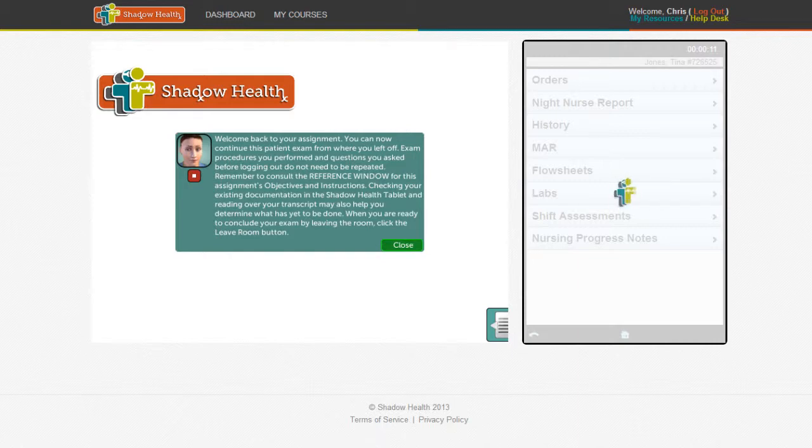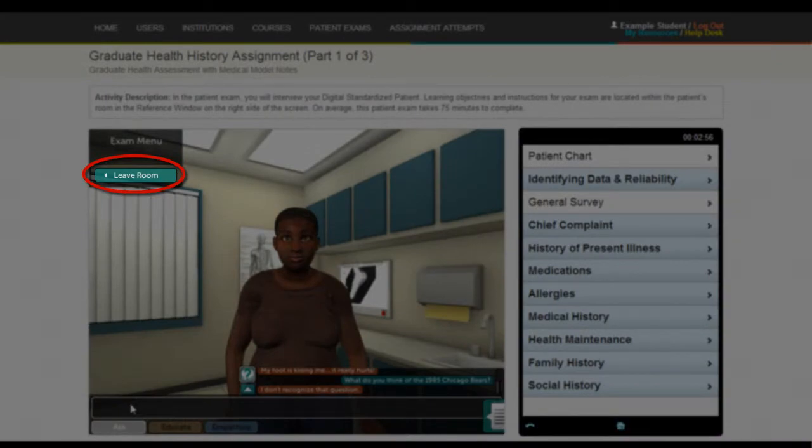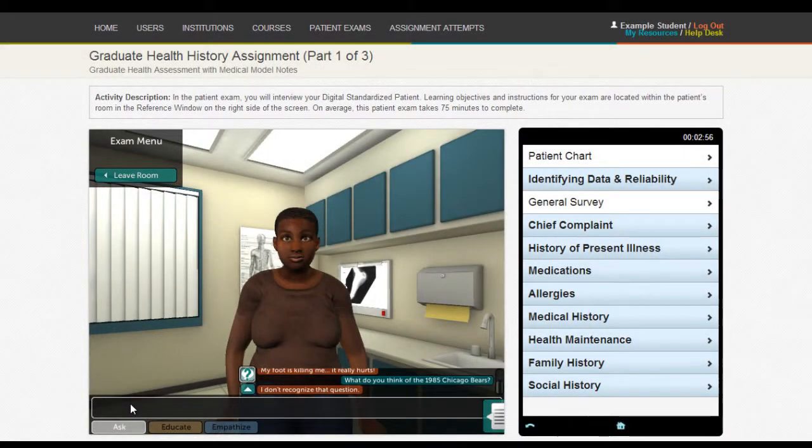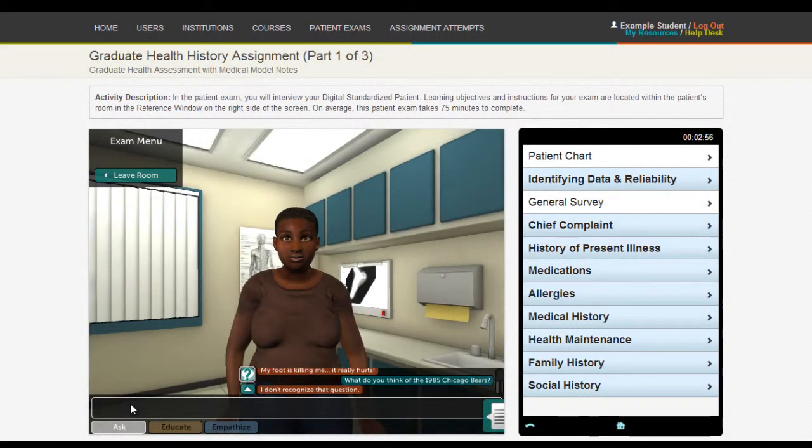Once you have completed your interaction with Tina, you will leave the exam room and proceed to the next part of the assignment by clicking Leave Room. You cannot go back into the exam room to assess Tina after you click Leave Room for this attempt.